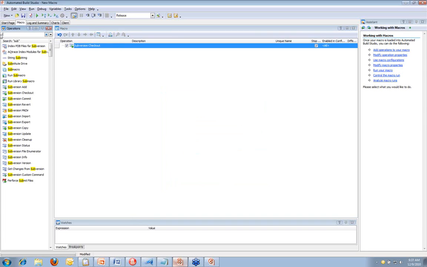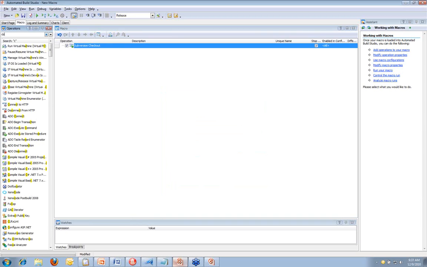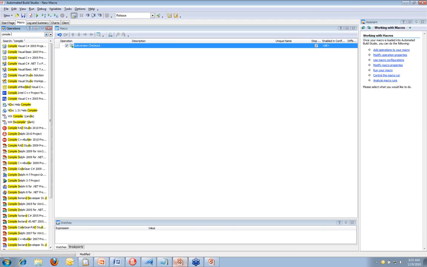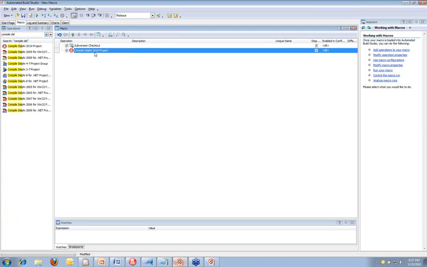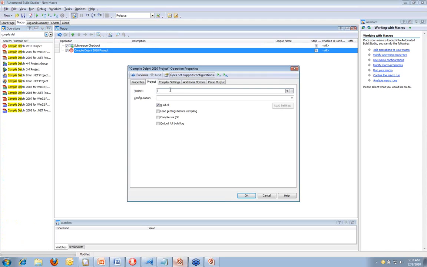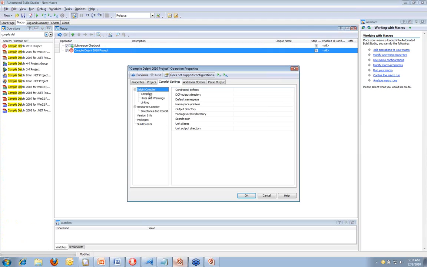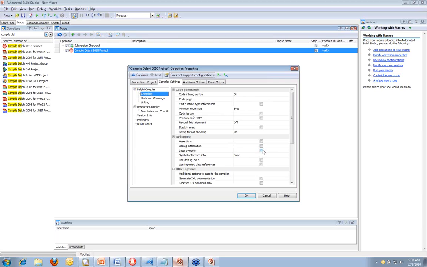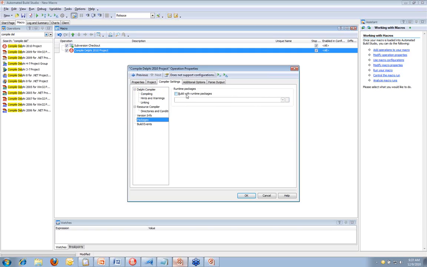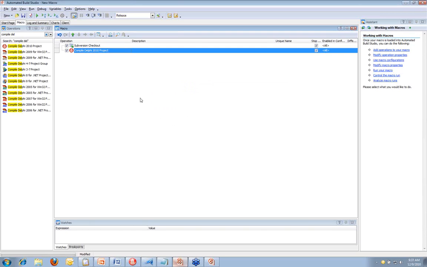Maybe we want to compile a Delphi application. So we'll go to Compile Delphi 2010 project. Again, I'm just going to drag that right on there. Fill in the appropriate blanks. I'll put in the path to my file. I can specify compiler settings. Maybe I want to include debug information, include the local symbols. Yeah, I can set that. Maybe I want my application to be built with runtime packages. I check that box. I don't need to know the switches. I just check the boxes, say OK. And keep going here. Now we've compiled our application.